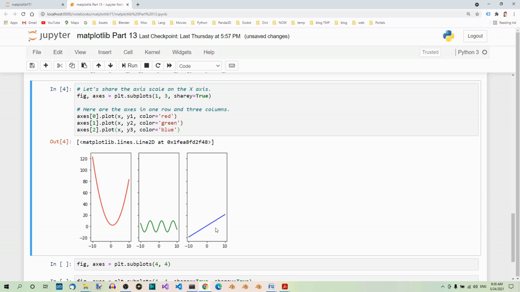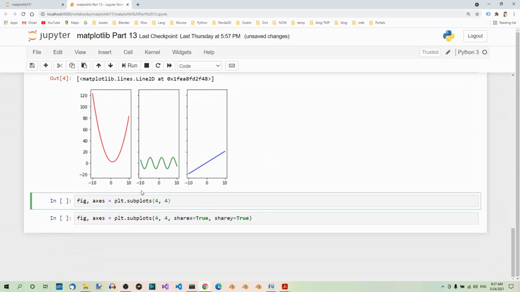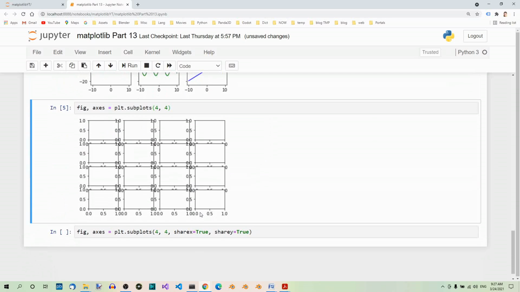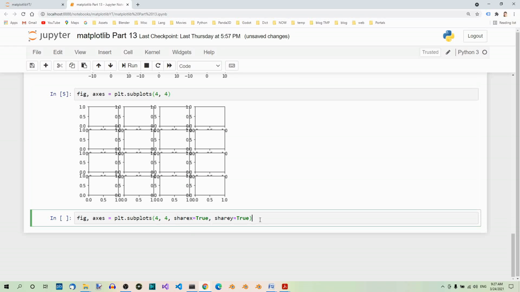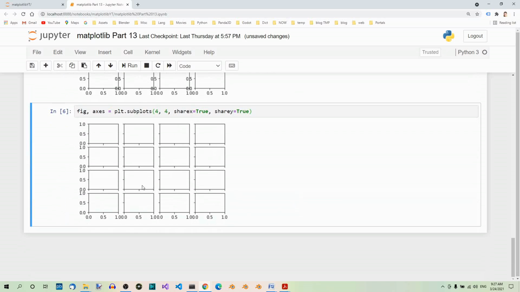You may also share axis scale on both axes. Let's have a look at this example with just some empty axes. So here we have the following output. Not very readable. And now suppose we want all the axes to share both the x and y axis scales. Here's how we can do it. We just set shareX and shareY to true, and the output is like this. Here and here. This is much more readable now.